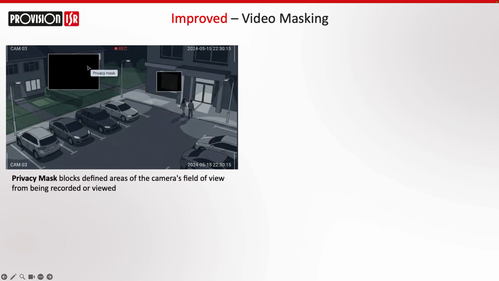Video masking allows you to define specific areas within the camera's field of view that you want to permanently obscure or block out in the video feed. Those areas are covered by a solid colored block, so neither live viewers nor recorded footage can see what's behind the mask.